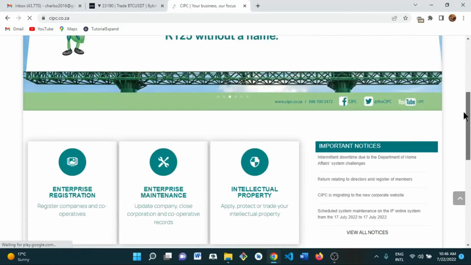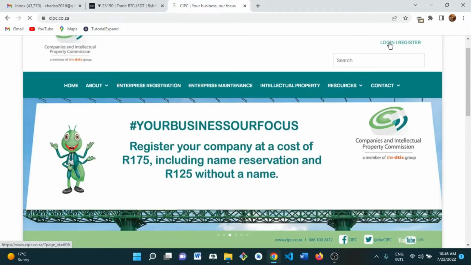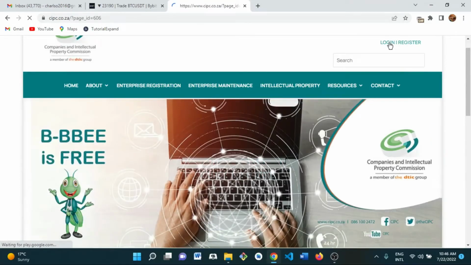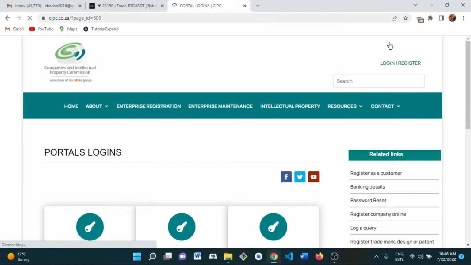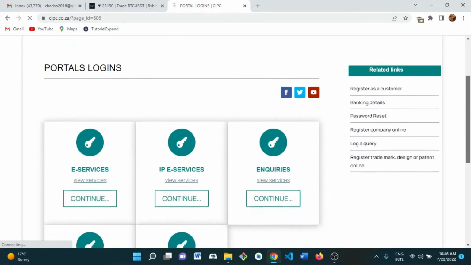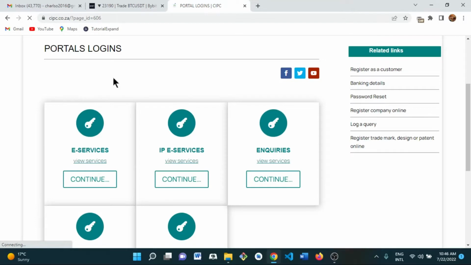Okay, so from here, you should log into your account with your personal details. In one of the previous videos, I showed you how to create a CIPC account. So by now, I'm assuming that you have CIPC login details. Once you go to log in, we have a few options here under the portals logins. We have e-services, IP, e-services, enquiries, and so on. So let's go to e-services. We go to continue.